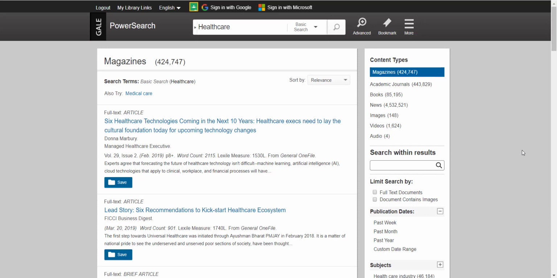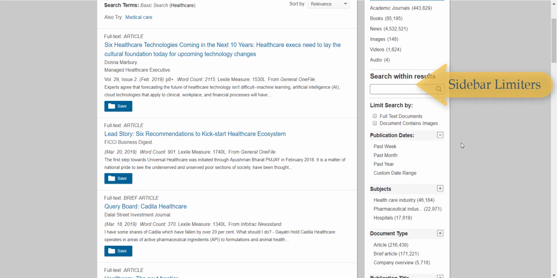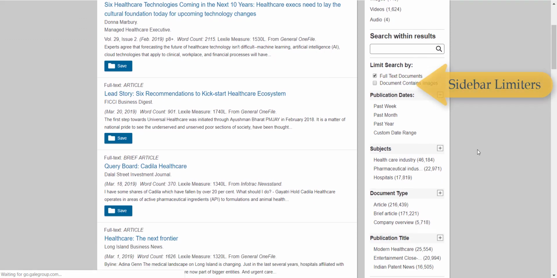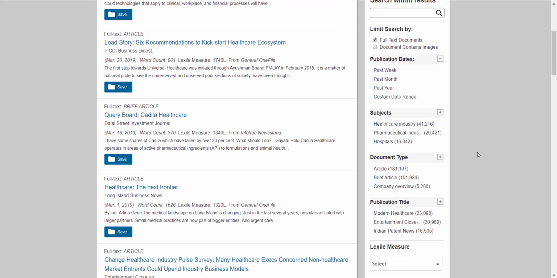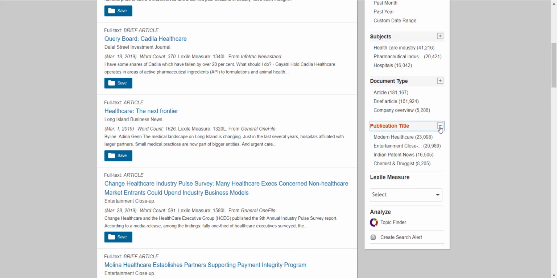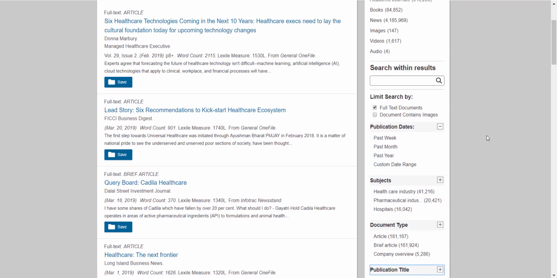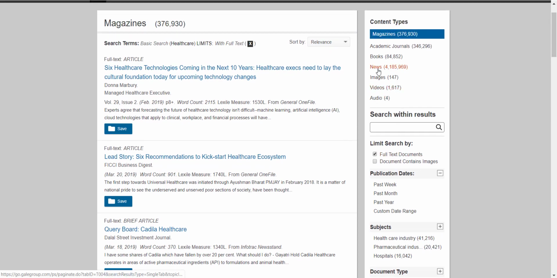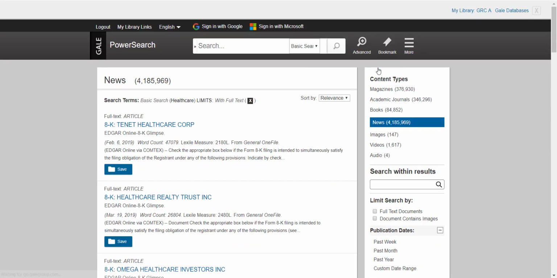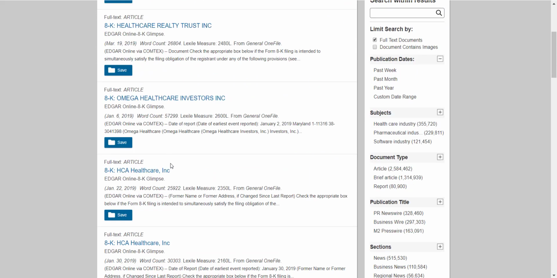limiting on the right. You have a bunch of different sidebar options from content types, full text documents, publication dates, subject areas, and publication titles. Whatever you may need, these are all drop-down menus so that you can pick and limit from there. I've done full text, and I'm also going to do news for this example. And I'm going to pick up one of these healthcare articles here.